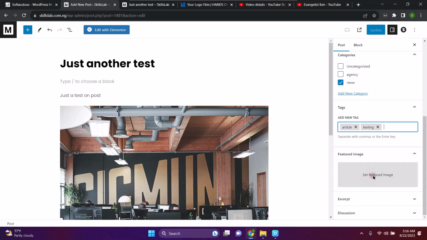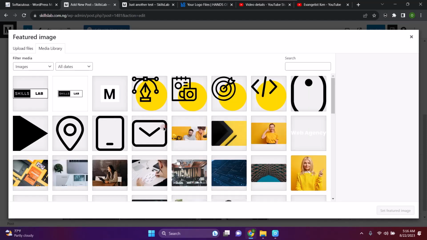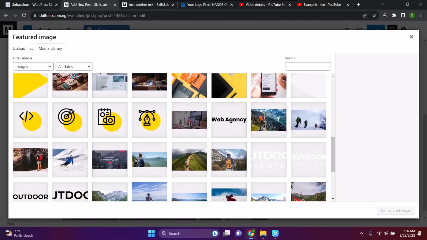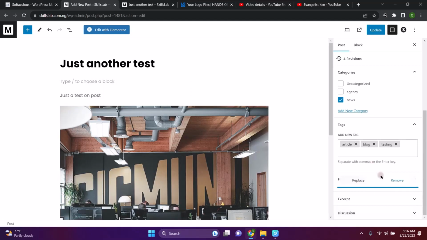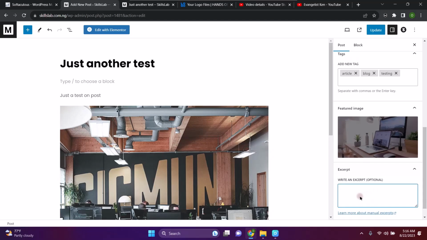So now, featured image. You need to put the picture that will be displayed on the blog parent page. So let me pick this, set featured image. Then this excerpt will be, let me just say, the first few words that will display on the parent page as well, not all the actual text of this very post that will be displayed.